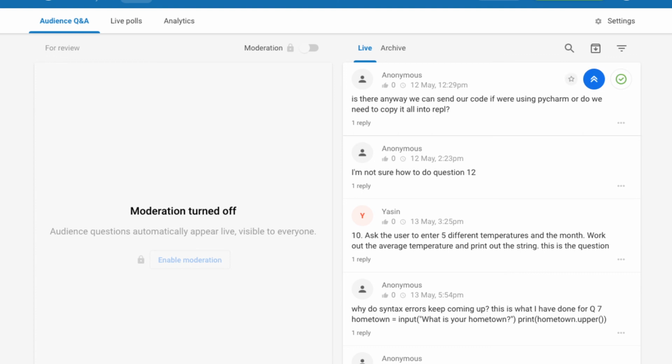Is there any way we can send our code if we're using PyCharm, or do we need to copy it all into REPL? As long as you're able to send it to us, that's fine. I don't mind in which medium you send it, as long as you can send it so we can check all the code.